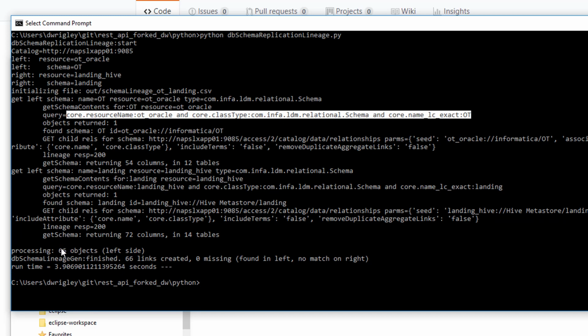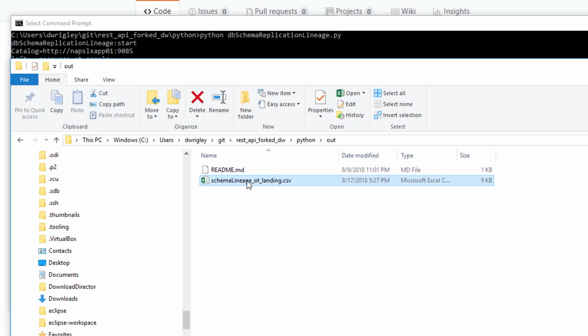It's looking at processing 66 objects, and it's generated those in a lineage. And it took, in this case, 3.9 seconds. If you were to run this server side, it would be very fast, less than 1 second. And this is only for a small example. So the result gets created here in this schema lineage, and then the left and right schema name.